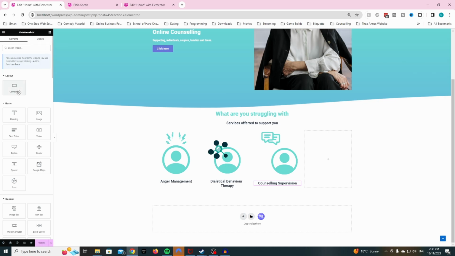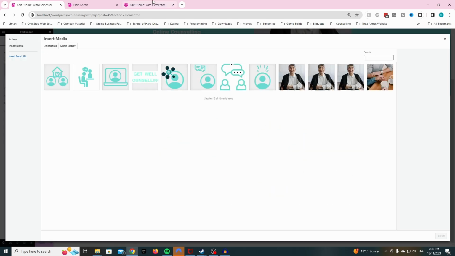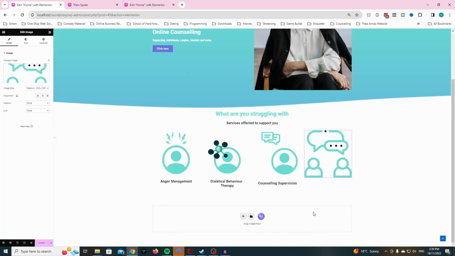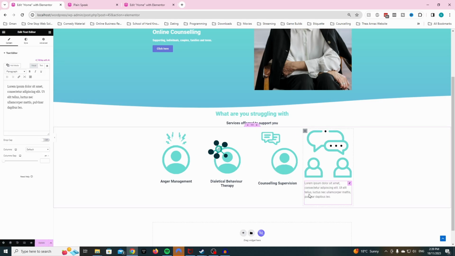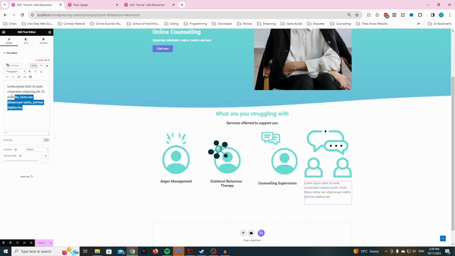Okay, so what we're going to do is add the last one. Image, set it to medium, click on choose image, and this one is counseling for teenagers. And we're just going to click on it, and then click on select, and we've added it, and now we just need to add our final text editor for this section, which is this here. We're just going to type in counseling for teenagers.